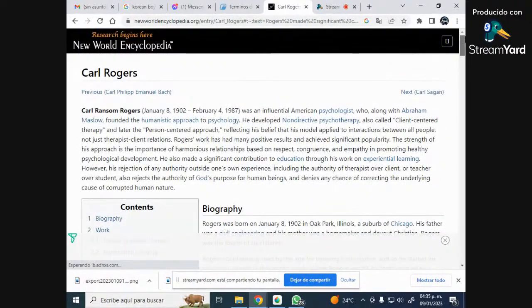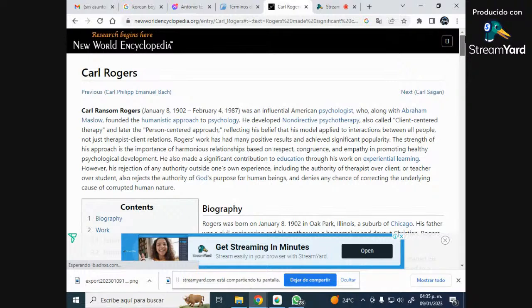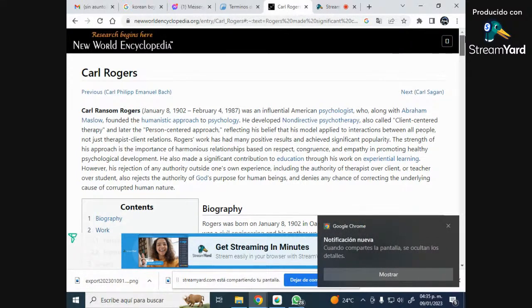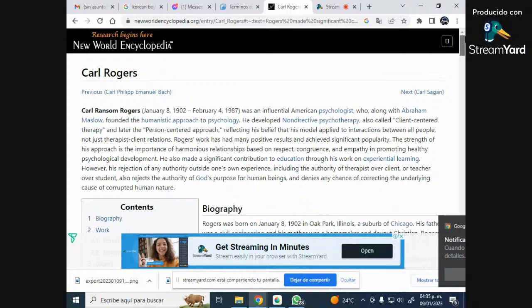He was an influential American psychologist who, along with Abraham Maslow, founded the humanistic approach to psychology. He developed non-directive psychotherapy, also called client-centered therapy, and later the person-centered approach, reflecting his belief that his model applied to interactions between all people, not just therapist-client relations.